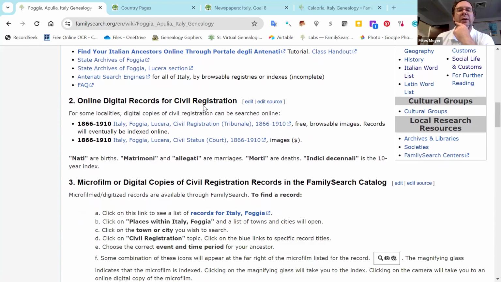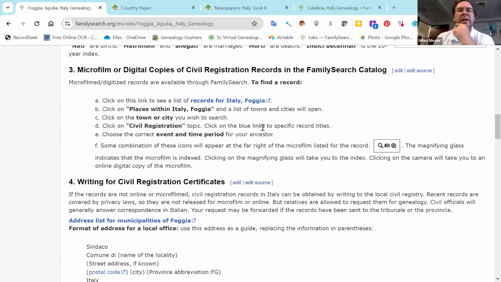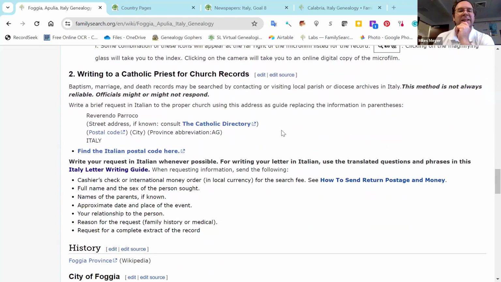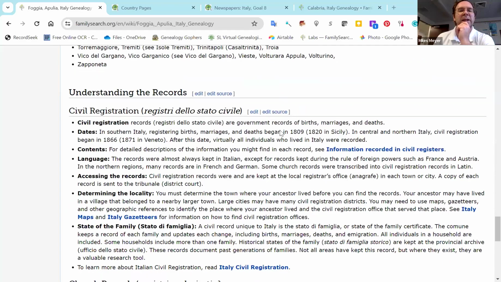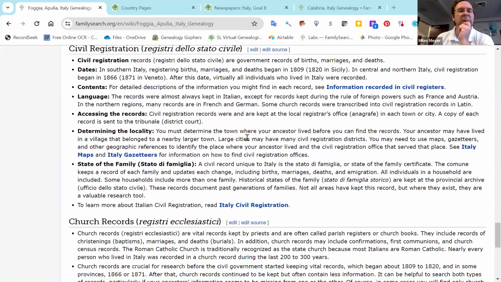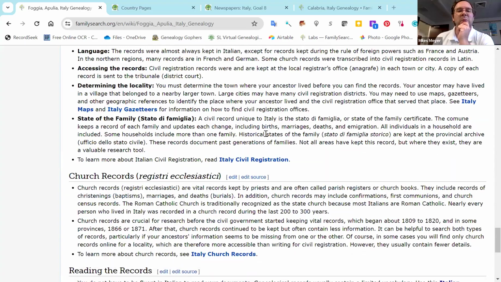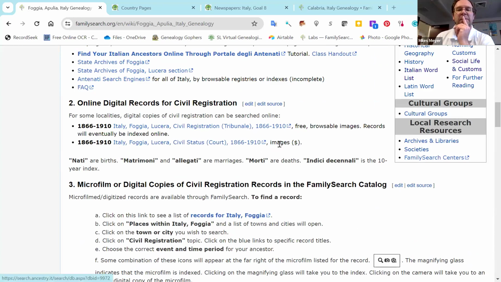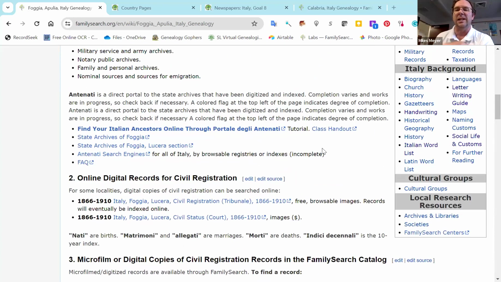But then I look at online digital records of civil registrations. These go to 1910, but I'm looking for around 1930 or 1940. Right. Death records began in 1809 and in 1866 for this section. What I'm thinking is, and I don't know for sure, but there might be a limitation on when the last set of records is available.